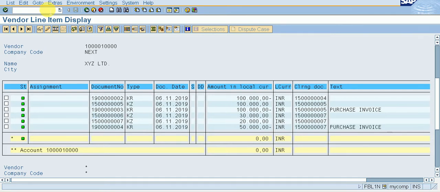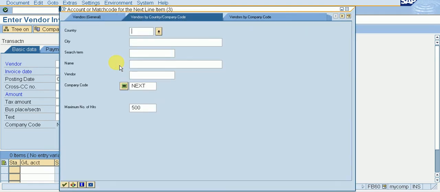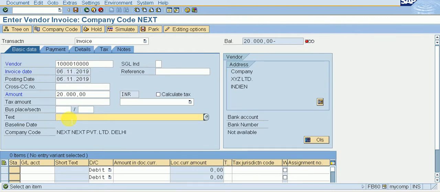Again I am creating a vendor invoice, slash n FB60. Again I am creating an invoice for residual payment. So I am creating amount 20,000 rupees, purchase account, purchase invoice.